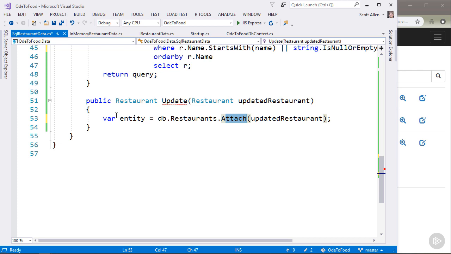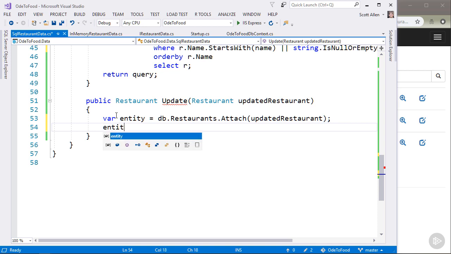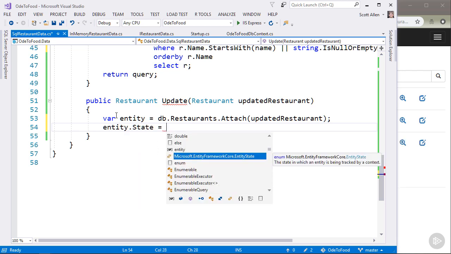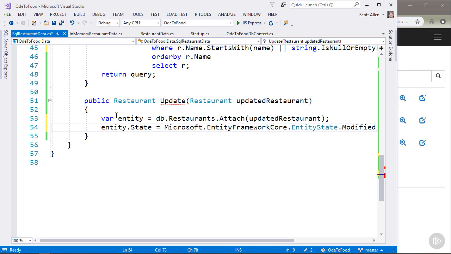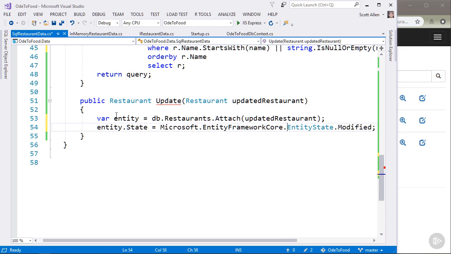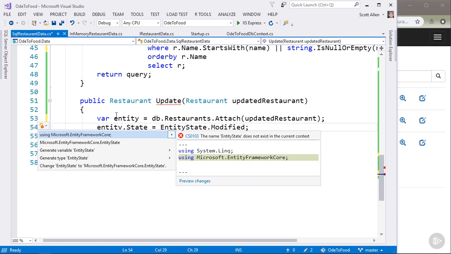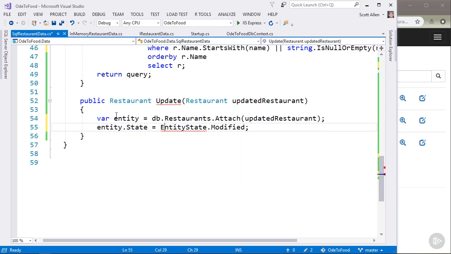So I'm not adding a new restaurant. I'm not trying to retrieve this restaurant from the database. I already have all the restaurant data here inside of an entity object, and I'm just going to attach it to the DbContext so that the DbContext can manage that particular restaurant, that entity. And then I'm going to tell the Entity Framework that the state of this particular entity, this restaurant, is modified. So I can say EntityState.Modified. And to make this code look a little bit better, I can get rid of the namespace portion and then use Ctrl+period to bring in the namespace, which is Microsoft.EntityFrameworkCore.